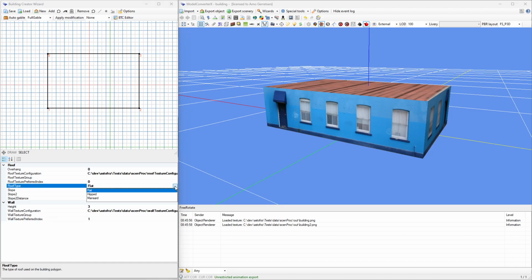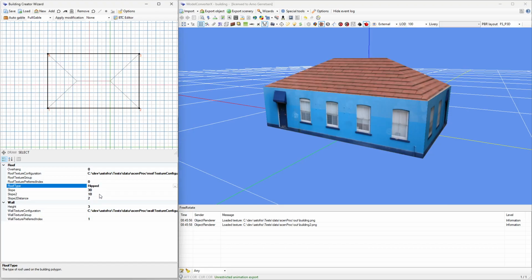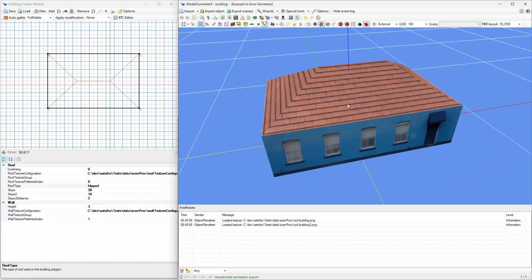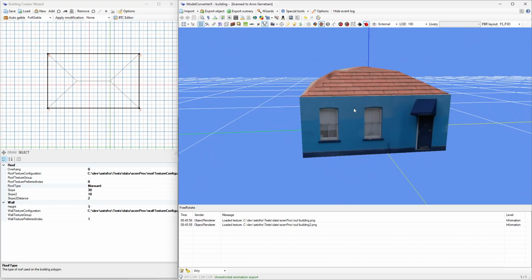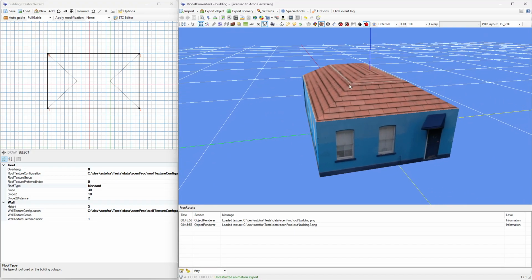Roof type. We have a number of roof types. So we have flat, hipped, and mansard roofs. And flat is what you see here. Hipped is what we saw before, the hipped roof. And then we have the mansard roof, which is new. And you should basically see it as a hipped roof with two different slopes.